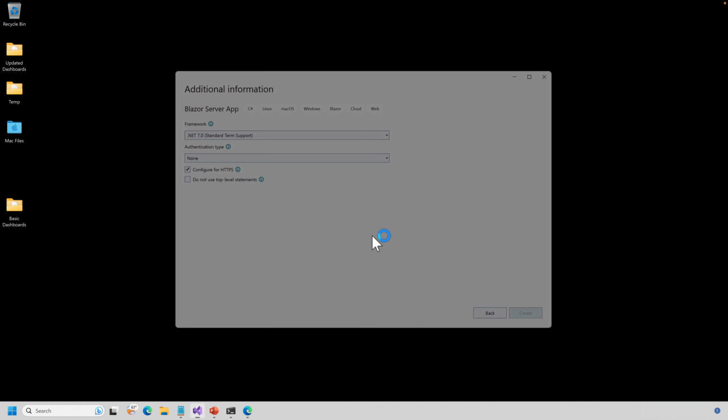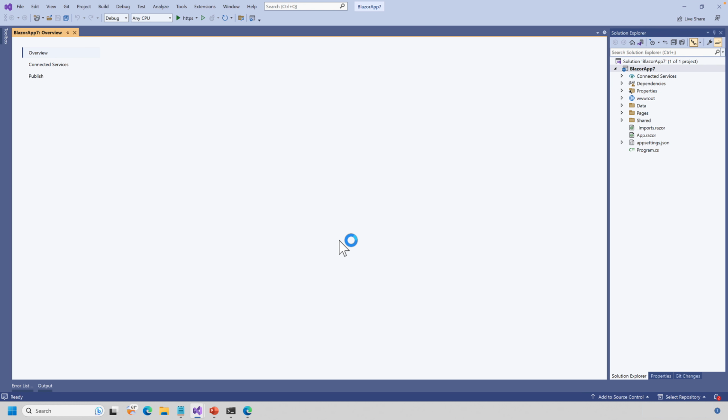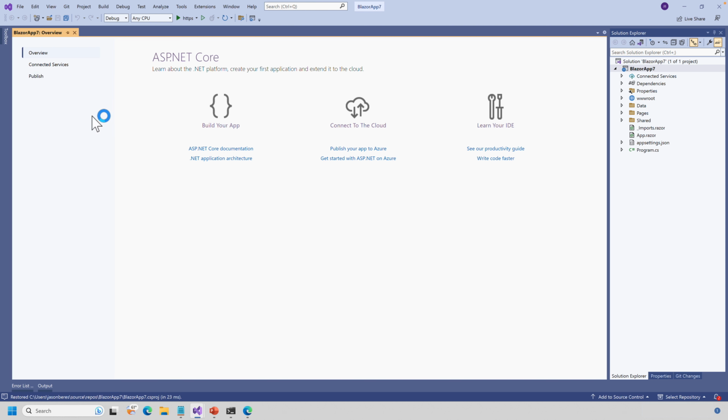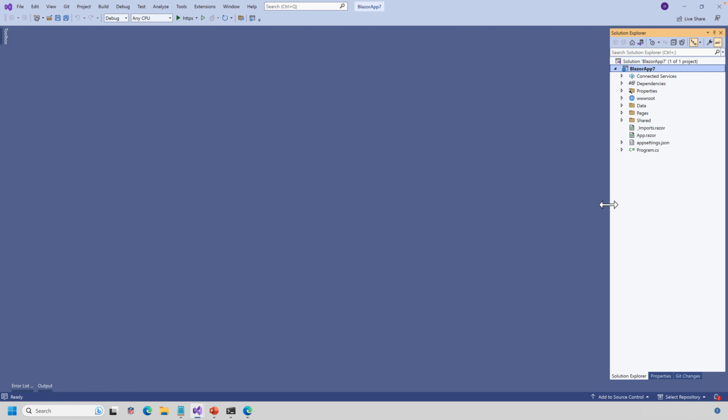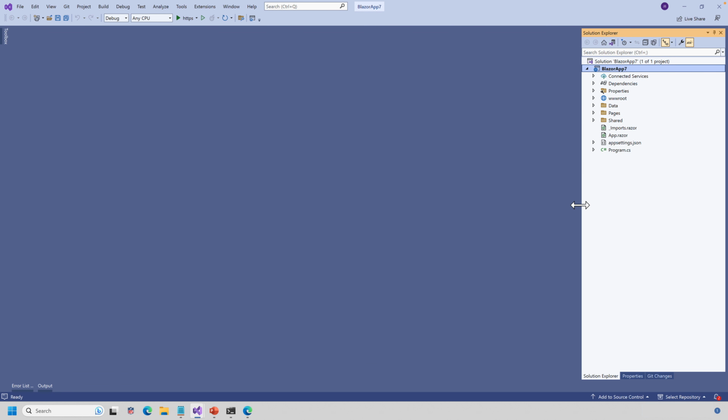So here I have my Blazor server application. And the reason I want to do a Blazor server app is because this will show you how you would do a separate .NET Core application and a client. It kind of ties it both together, so you get the best of both worlds here.